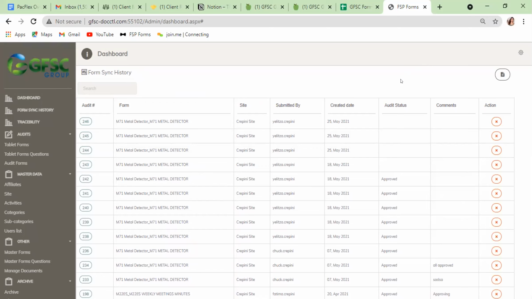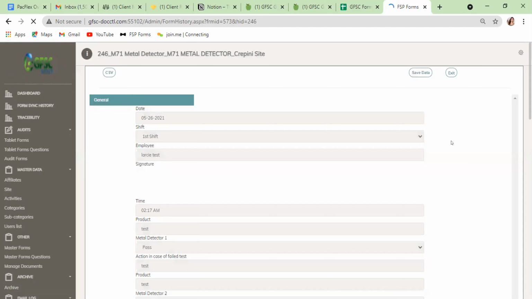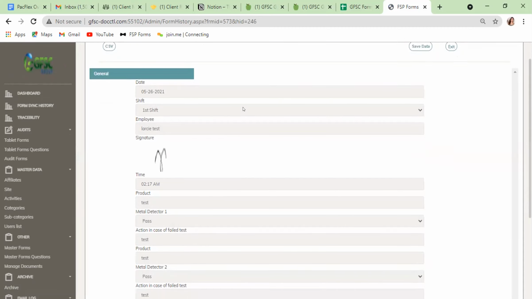Now, in here, the sample that I have submitted earlier is already showing up on the main dashboard. As you can see, this is controlled by the audit numbers, right? If you click on it, this is exactly how it looks when the entries have been entered through the forms. You can see the dates in there, the shift, the employees' information, the signature.